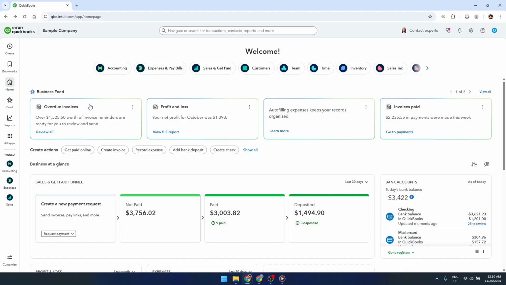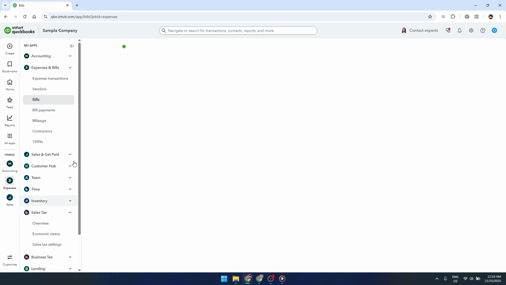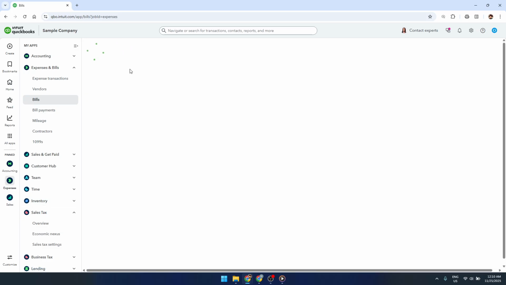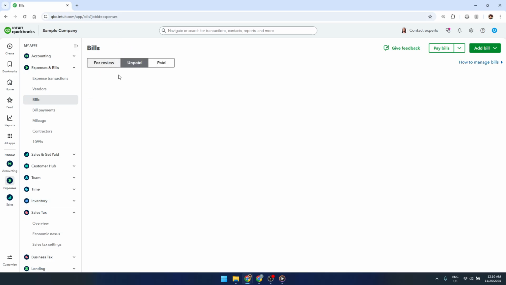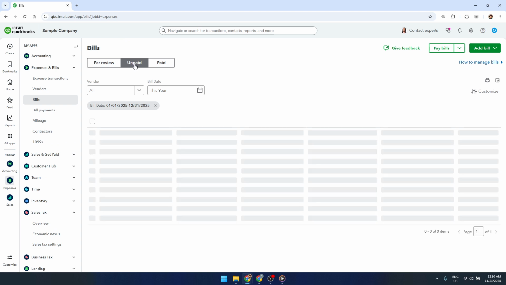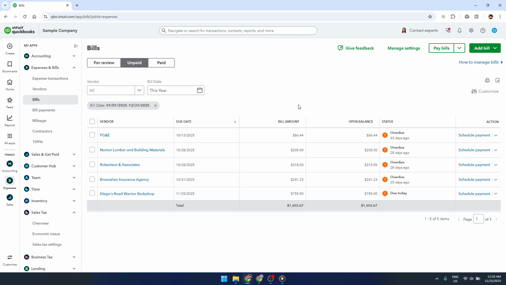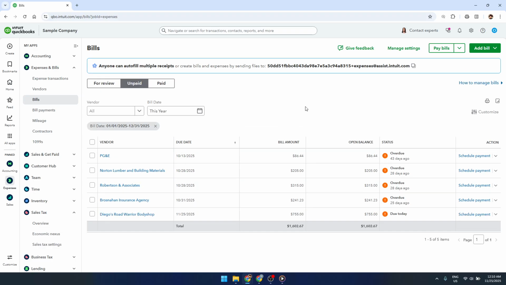First, from your QuickBooks Online dashboard, head over to the Expenses area. Once you're on the Expenses page, look for the section that shows your bills, and make sure you're on the Unpaid tab. This tab filters your list to only show bills that still have an open balance. Taking a moment to confirm you're on the Unpaid tab helps you avoid accidentally working on a bill that's already been paid or partially applied.